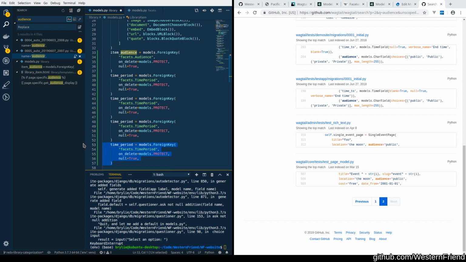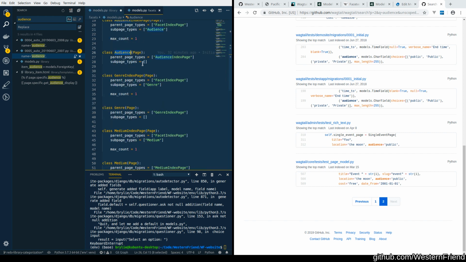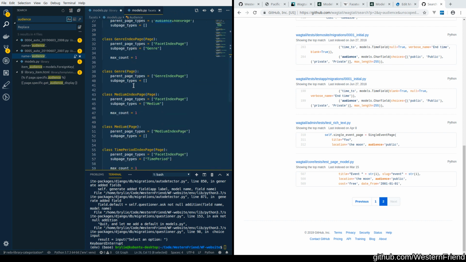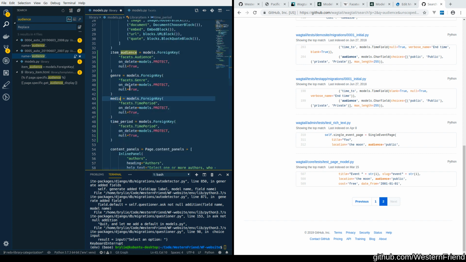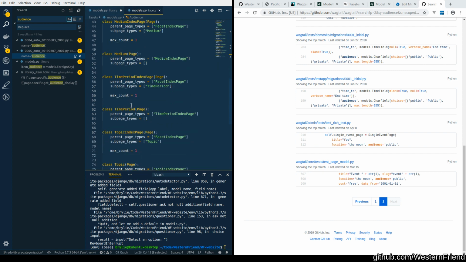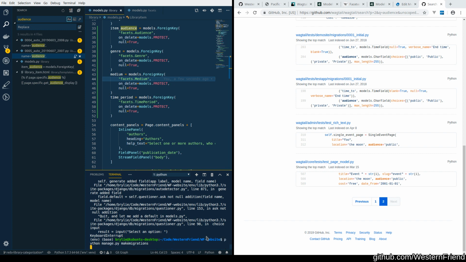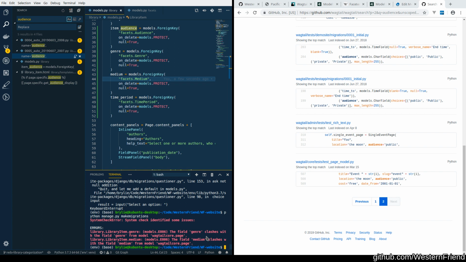Should be 4 of these, because one of them is going to be an orderable. So what do we got? I want to do these alphabetically. Genre. Medium. Time period and topic. Oops. There we go. So now we're getting it again.